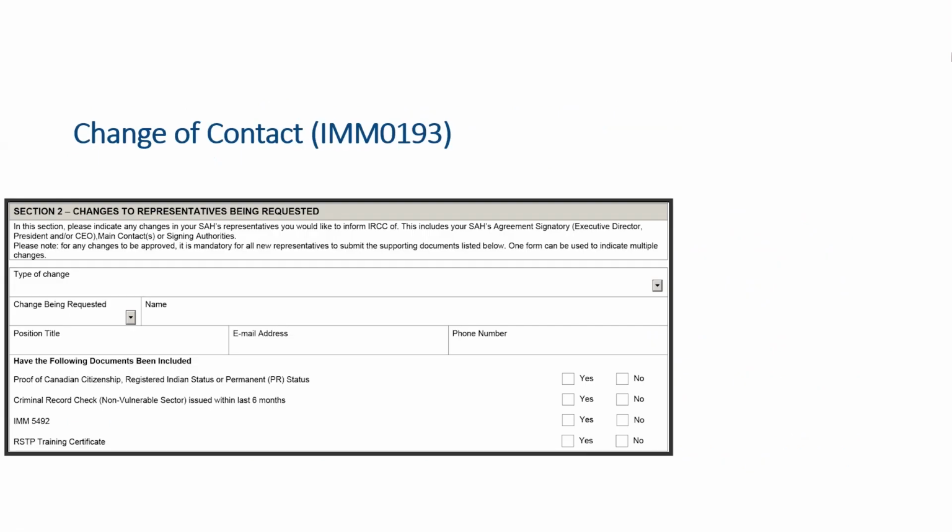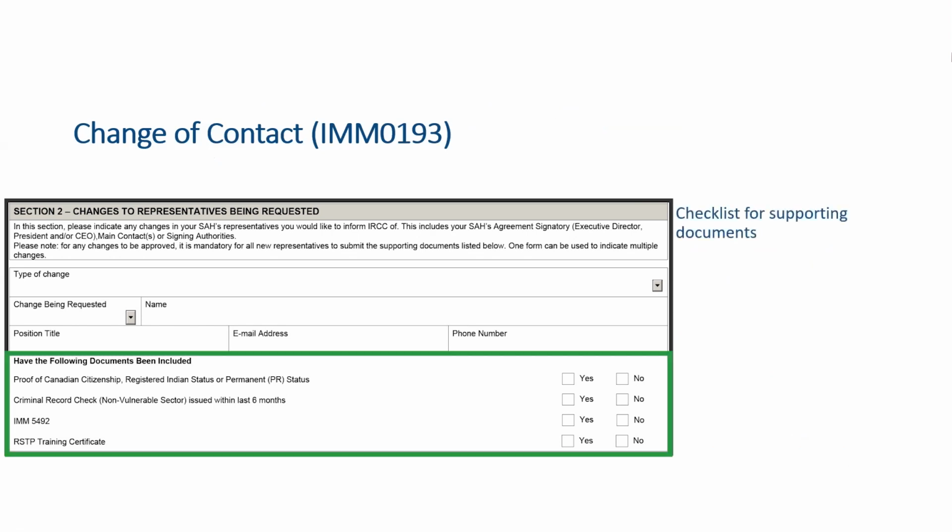Now, the new form, which will be launching on November 1st, 2023, is the change of contact form, the IMM 0193 form. You would only use this form if there's a change in signing authorities or main contacts, and you need to inform ISCC of that change. What you'll see on the form when you open it, you'll provide basic details of the new signing authority or main contact, but there's also a checklist for supporting documents that must be submitted to ISCC with this form.